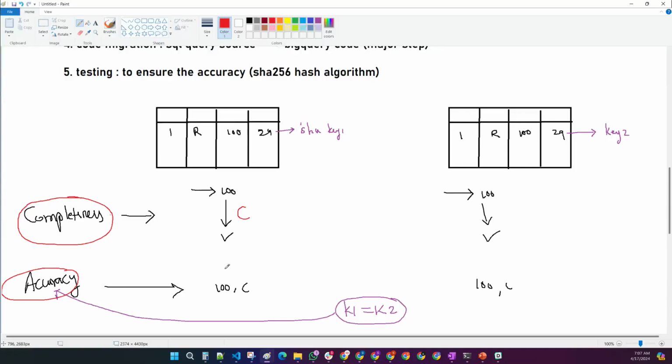Is this comparison applicable at the row level only? Let's say I have millions of rows. Yes, this comparison is row level only. Okay, if I have millions of rows, how much time will it take for comparing?